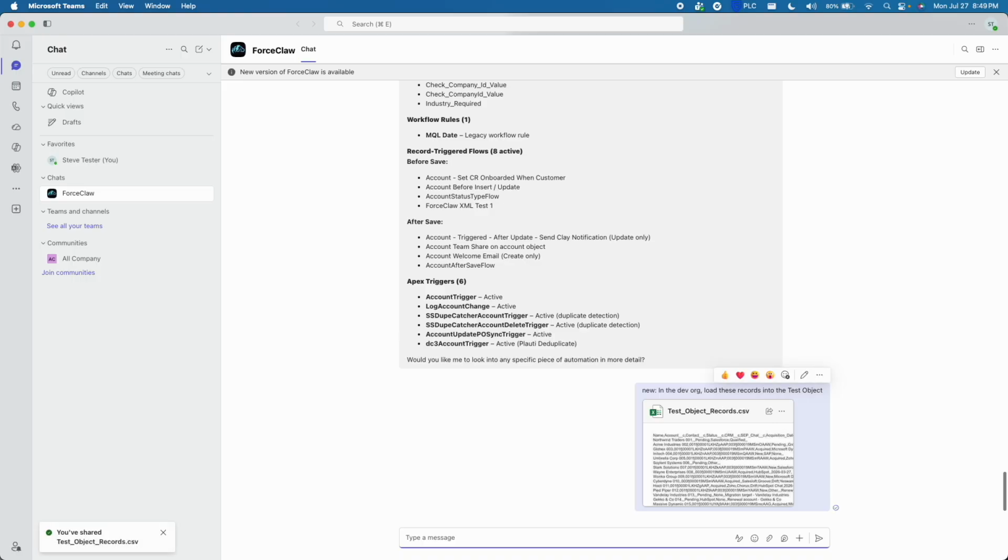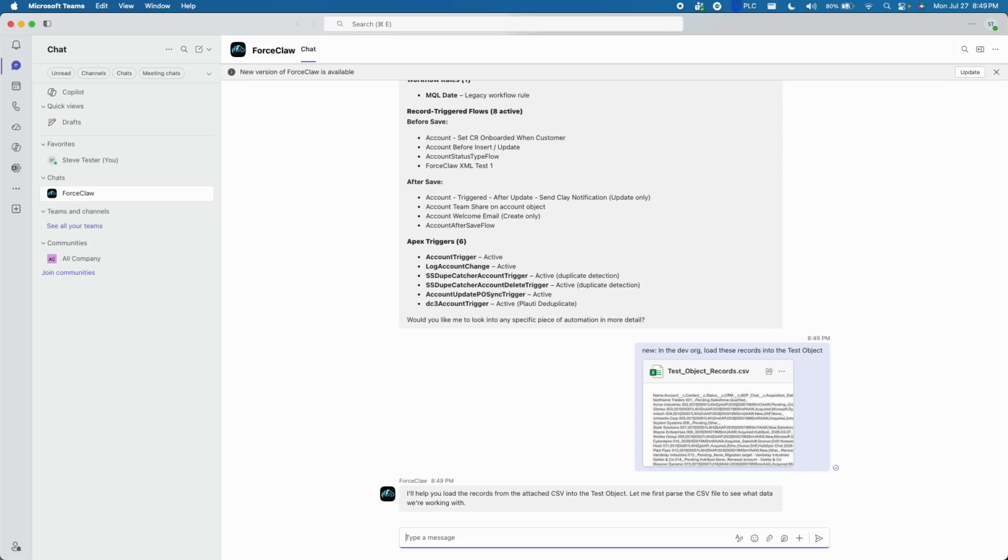Now notice I didn't do any field mappings. I didn't tell it what columns go where. I'm going to allow ForceClaw to do that for me. As always, ForceClaw goes into planning mode. It's going to read the file. It'll tell me what it sees in there. It'll attempt to do its mapping on its own for the different columns on the test object. So let's give that a minute and see what it comes back with.